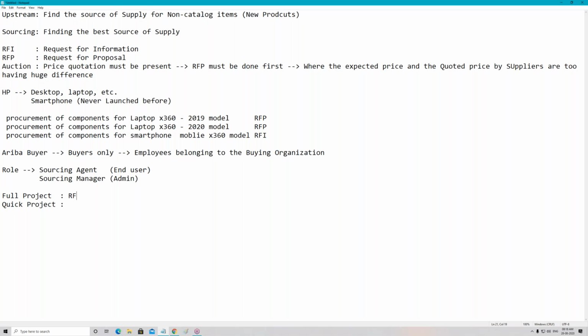Full project means RFI, then you're going to do RFP, and then you're going to do auction. Quick project basically means either RFI or RFP or auction. Any one you can choose from either of these three things, but only one.